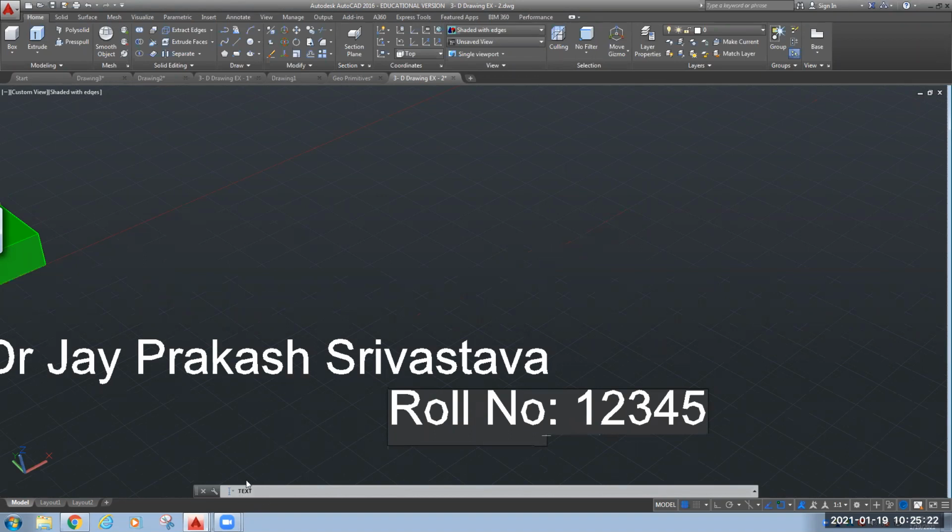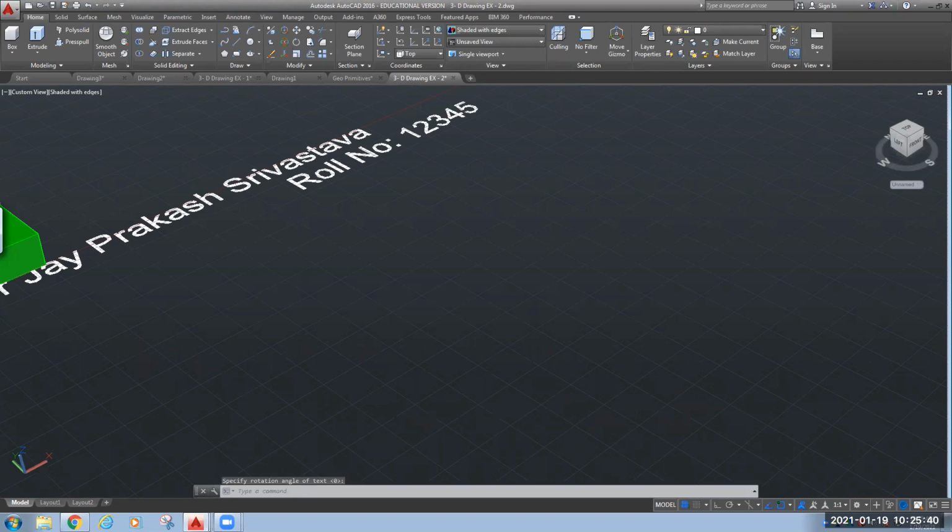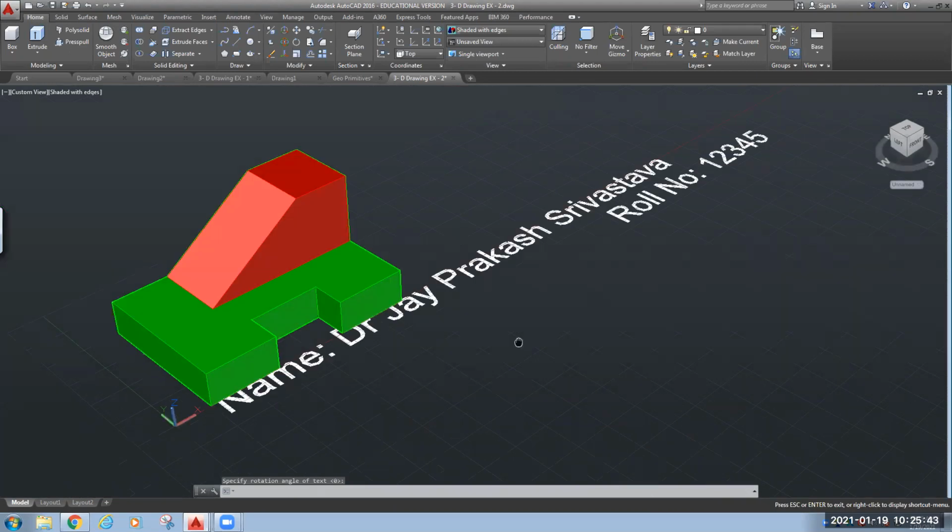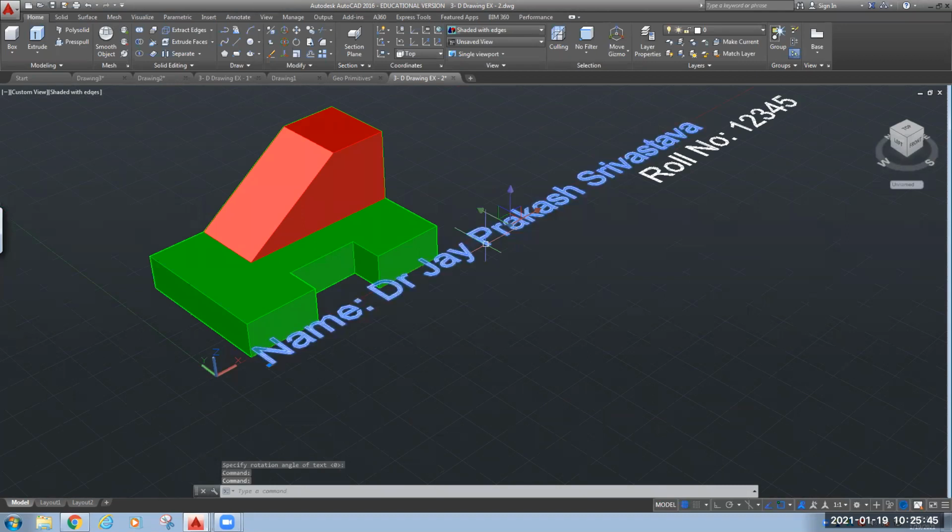In the command line, you can see the text is still being written. It means that you are still inside the text command. You have to come out of the text command. So for that, the solution is the escape key from your keyboard. Once you press the escape key, you can see that the name is written on your XY plane, and you can change its location as per your requirement.